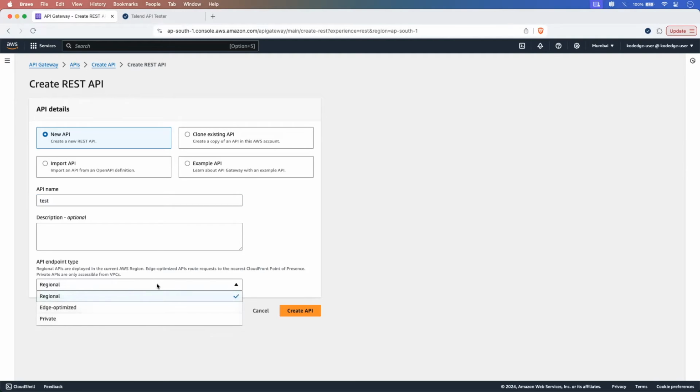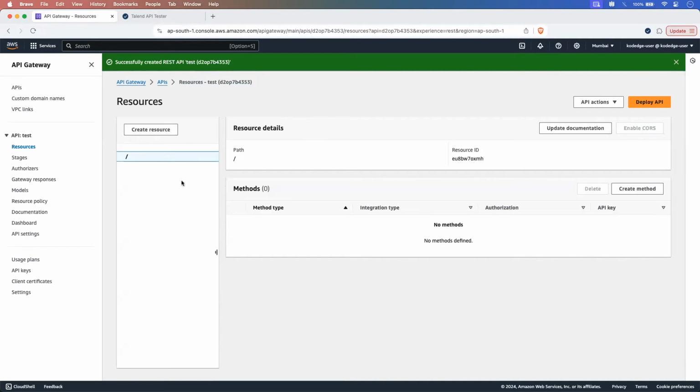There are multiple types available. For our demonstration, I am going to use Regional. Then you create this API. The next step is to create the resource in the API. Okay, so let me create the resource.